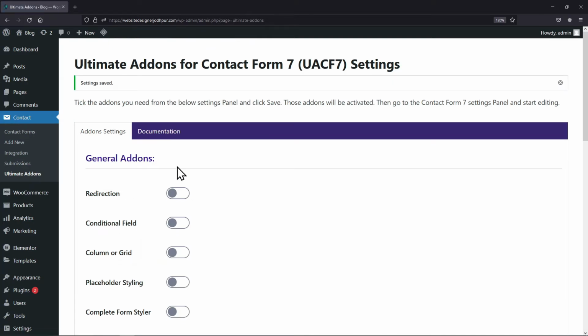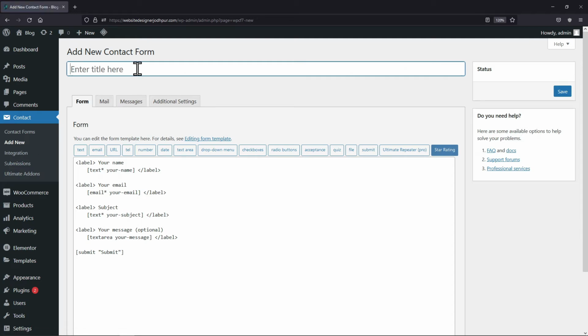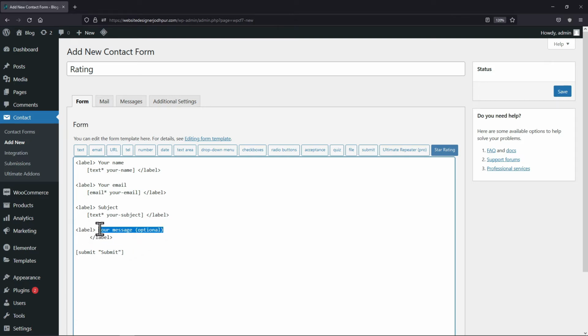Now let's create a new form by clicking on Add New under Contact. Let me give this form a title first. I will simply remove the message field and add rating field in its place. Let me edit the label name first.